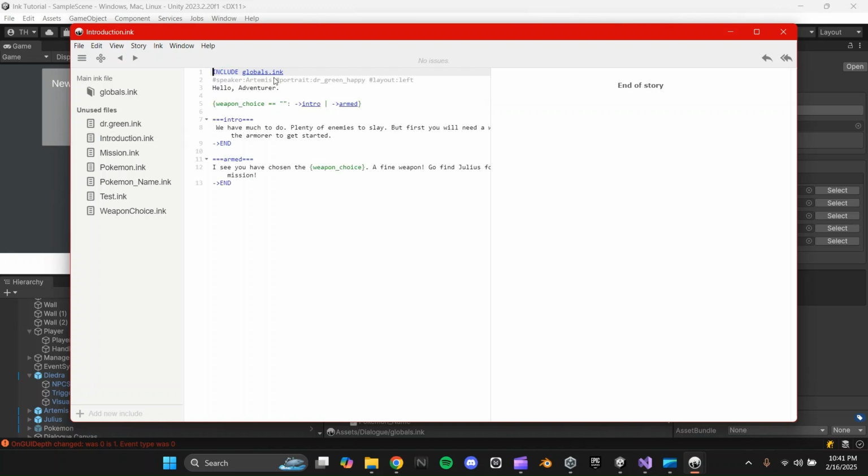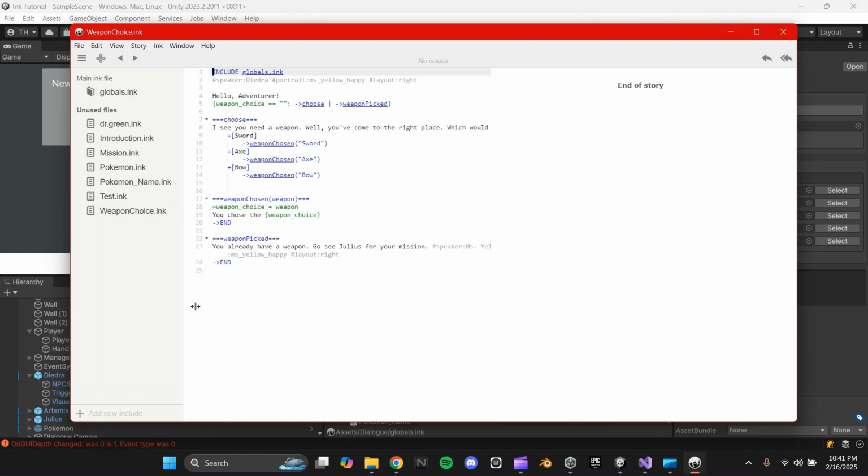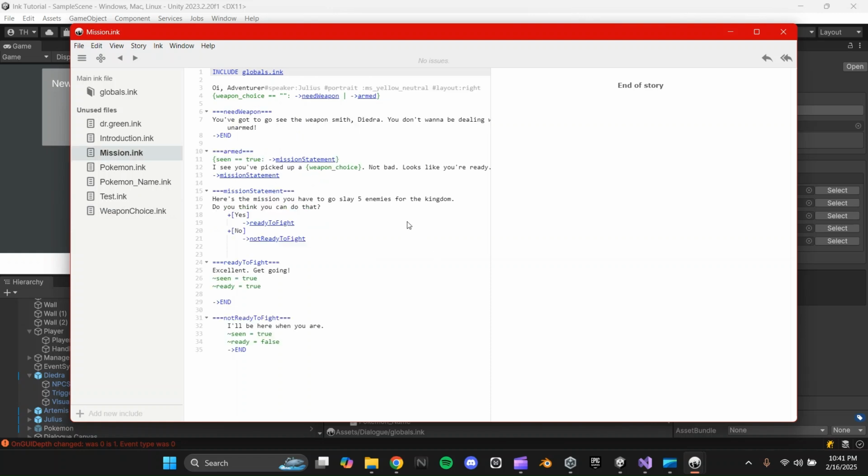The introduction is the first one we're going to see and deal with. We'll see Speaker Artemis, Portrait Dr. Green Happy, Layout Left. And this is, if weapon choice is 0, we're going to have the intro if we're armed. And then we've chosen, find weapon. We're going to see a weapon choice. This is a little bit more complicated, where if we need to choose a weapon, we go to that. If weapon's picked, we go to this. If we've already seen him, and then, excuse me, this one is the most complicated.